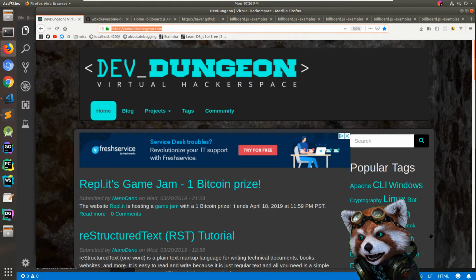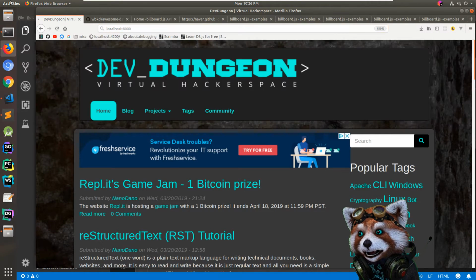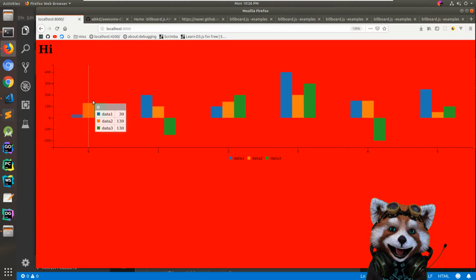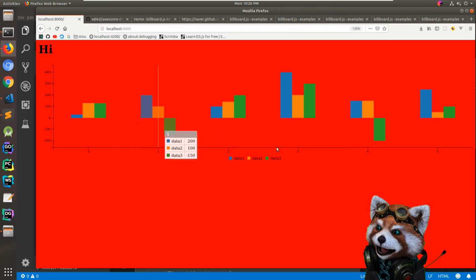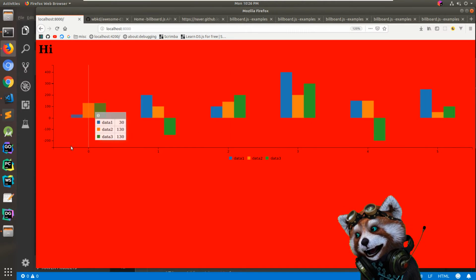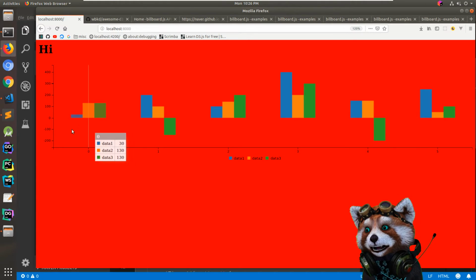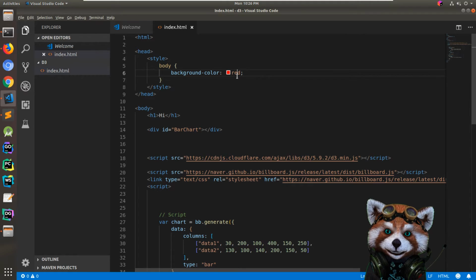Uh-oh. Localhost. Oh, look at that. Look at that. You see how easy that was? So easy. That's what I like. And so now we've got a nice, simple, high-level library for simple things. Let me change that background. That background is so terrible.